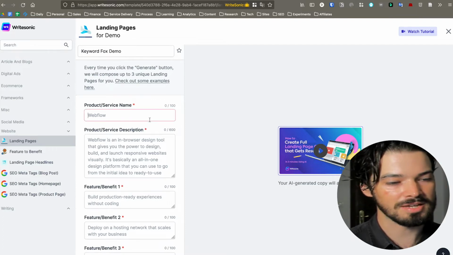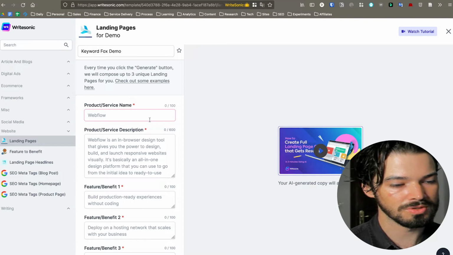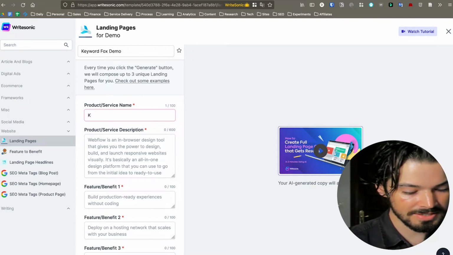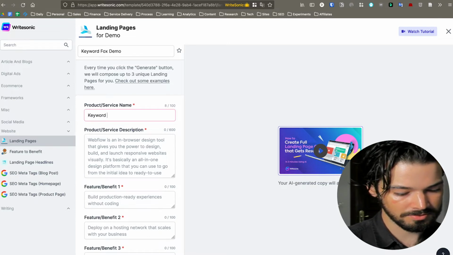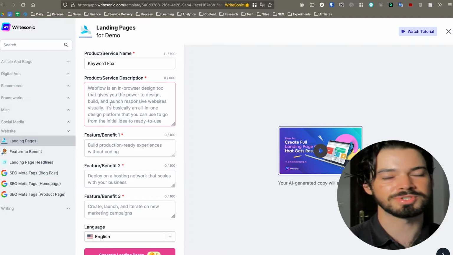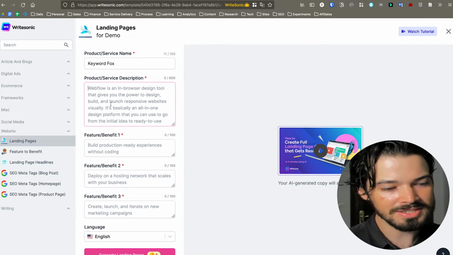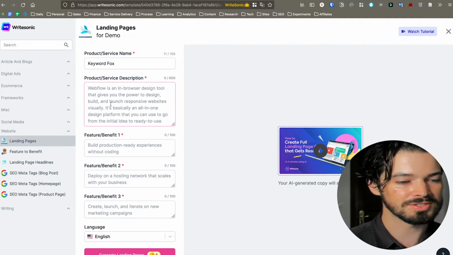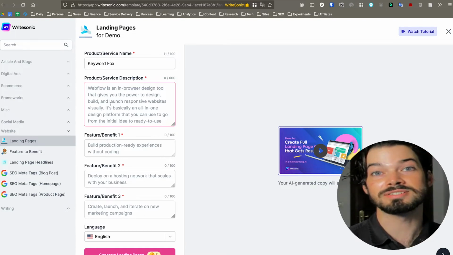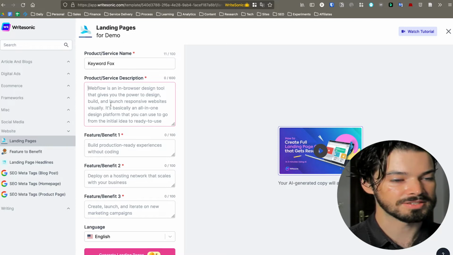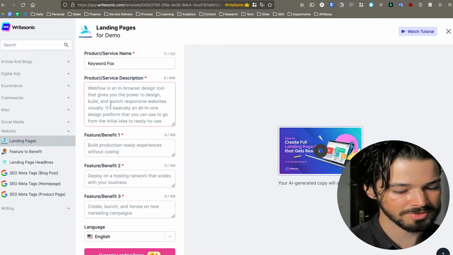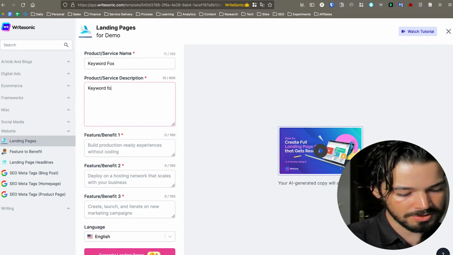So then the next step is to give the AI your product or service name. In this case, it's Keyword Fox. And then it's going to ask you for a brief description. So this doesn't have to be overly copywritten. It's just letting the AI know the context, basically the gist of what your product or service actually does. So I'm going to make up something here. This isn't a real product, obviously, but Keyword Fox.